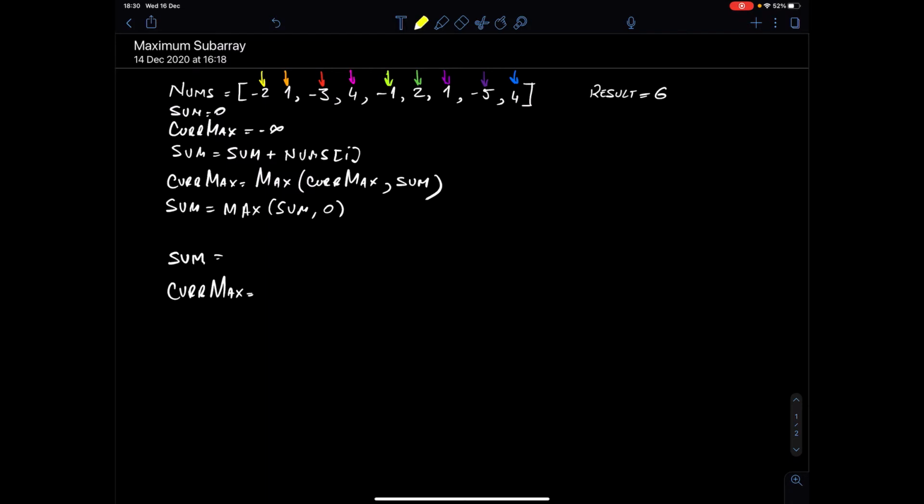Let's start. So sum is the previous sum, which is 0, plus nums of I. In this case I is 0, we start at 0, we said yellow. So 0 minus 2 is minus 2. Current max is the max between the previous current max, which is minus infinity, and minus 2, will be minus 2 as well. Now sum, if it's negative, we said that we will reset it to 0. In this case it is negative, so I'm going to reset it to 0. Perfect. Now we will increment I.